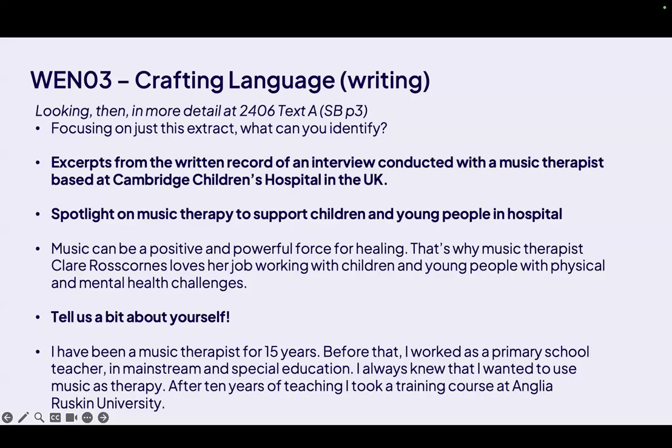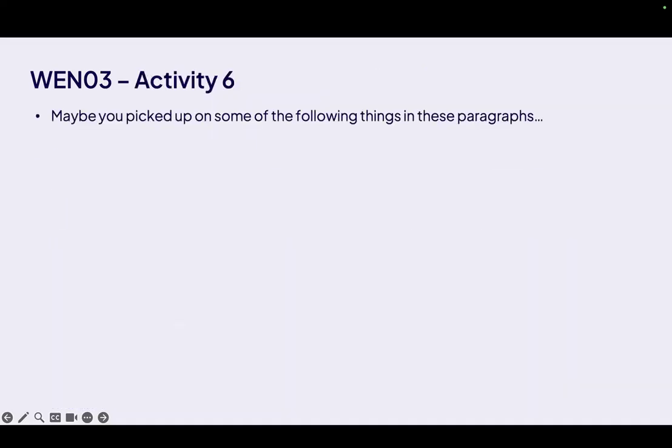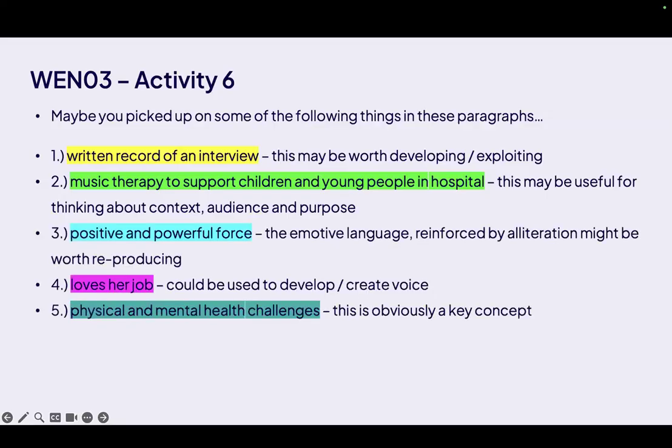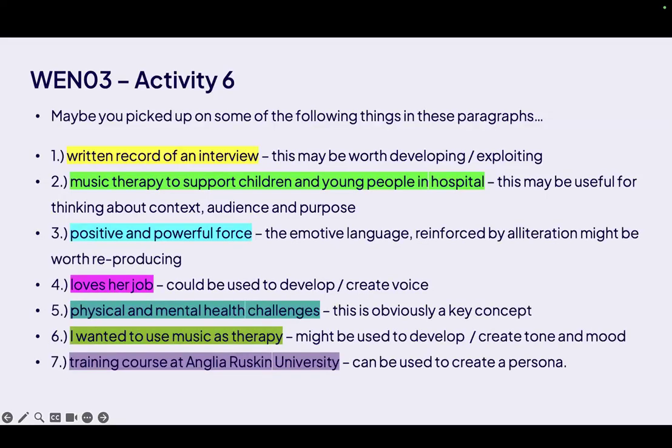How would you have made it fit in the remit? What would you be focusing on? And also things like lexis, grammar, syntax, and so on. So let's have a look. You might have picked on these things here. It's a written record, okay. Music therapy might be useful in context, audience, and purpose.